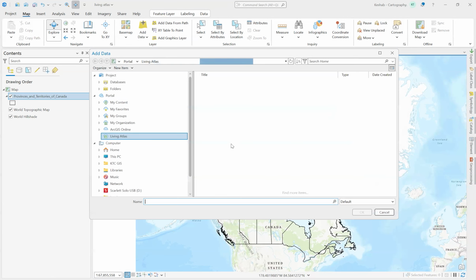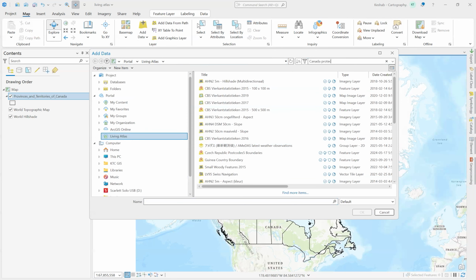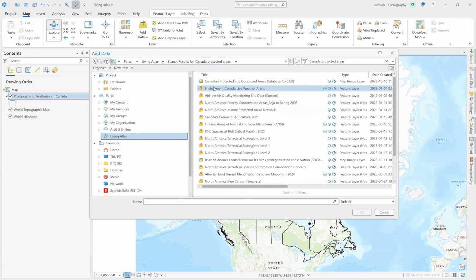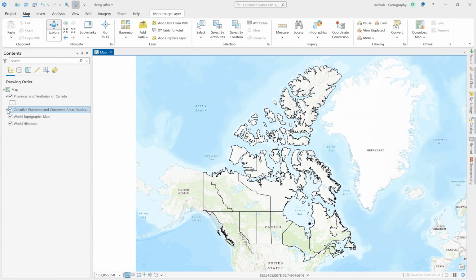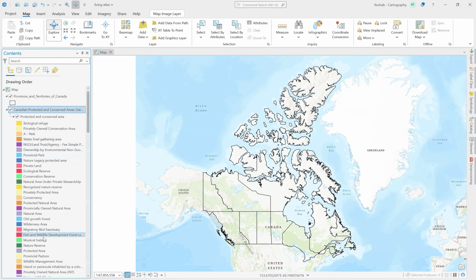I'm going to go again here, Canada protected areas. And here I can see Canadian protected and conserved areas database. Also here, other information, North America terrestrial ecoregions level 3, North America terrestrial species of common conservation. So you can try searching other information that you are interested in, you may find here, so that you do not need to worry about finding the websites, searching the websites and looking for the data. Let me click and click OK. This protected area data is added.